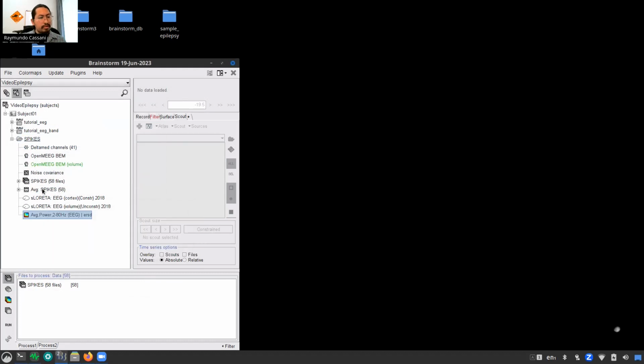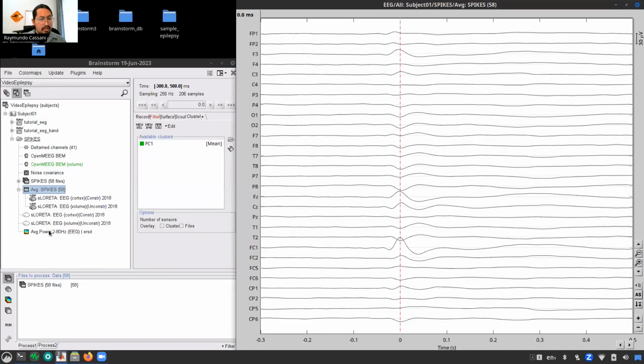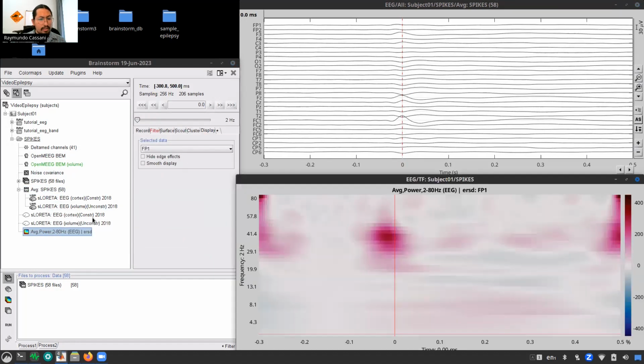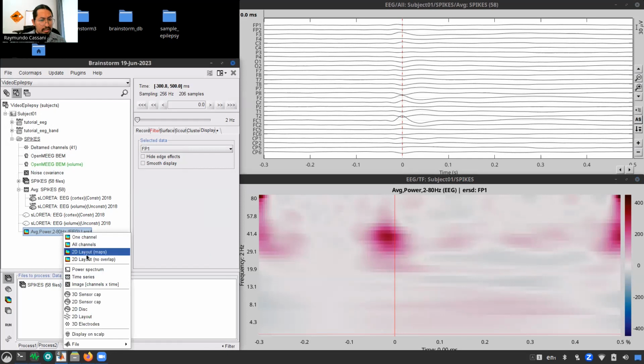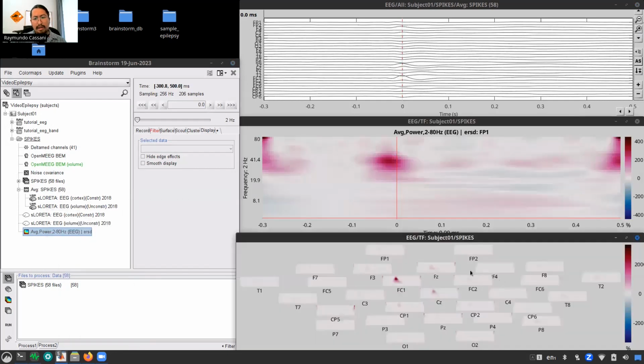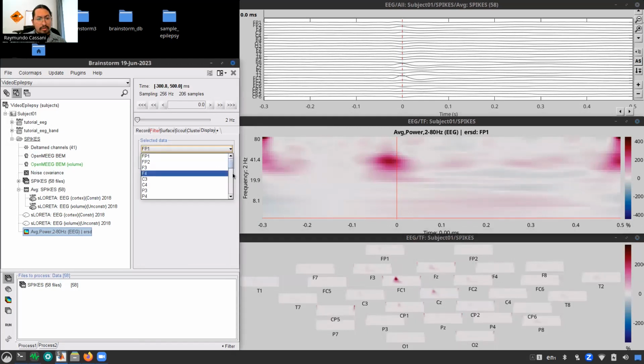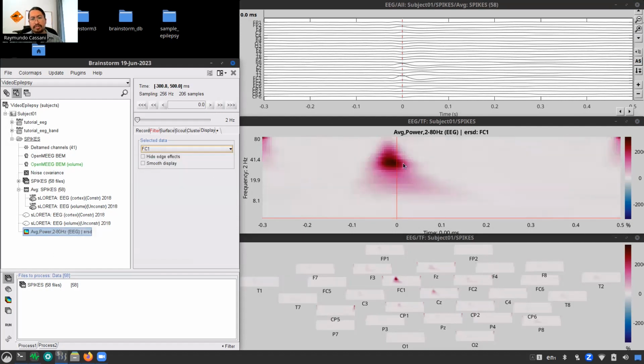So now we just plot them. We want to plot the EEG traces. We double-click the time frequency map. And we also display it in a 2D layout. So all the time frequency maps for all the spikes. In the plot in the middle, we can change the electrode that we're displaying. Let's just put the FC1. And here we can just see the difference in activity in time frequency with respect to the baseline. Just close our figures.